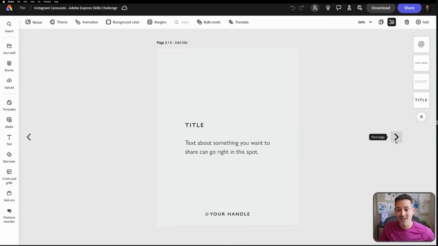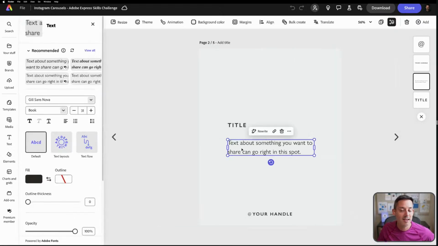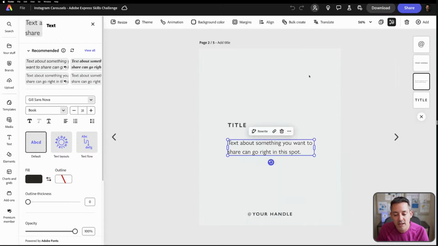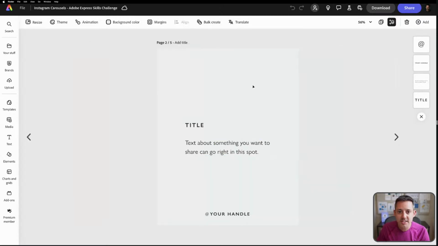I'm also going to point out some brand new features in Express that mean you don't even have to leave Express. Announced at Max, this little feature right here: rewrite text, rephrase, shorten, lengthen, and then make it sound more inspirational, professional, personal, comical, casual, academic. And then we generate. Friends, does this sound like a plan to you?